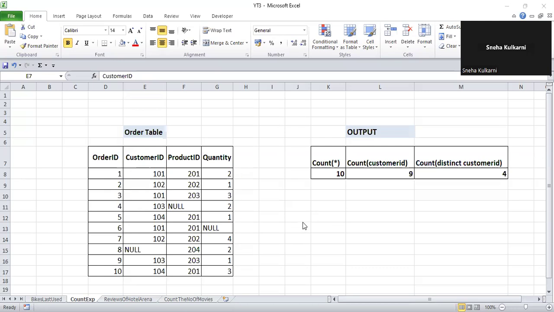So first, let's understand what an aggregate function is. Aggregate functions summarize the data and return a single result. Okay, so look at this table. There are order ID, customer ID, product ID, and quantity. When we apply count star to this table, it will return the total number of rows in the table. It will count all the rows, including null and duplicate values.